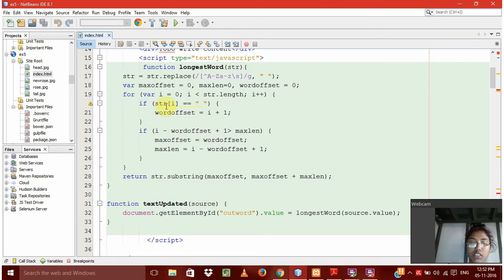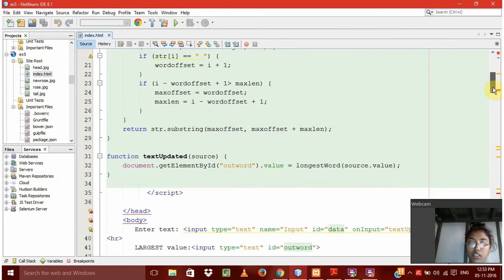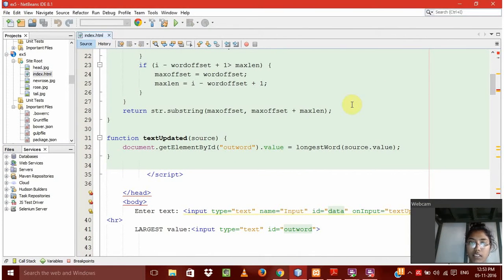I'm just saying if str of i is equal to a space, then word offset is equal to i plus 1. If i minus word offset plus 1 is greater than max length, I'm saying max offset is equal to word offset, and then max length is equal to i minus word offset plus 1. And then this time returning the value: return str substring of max offset, max offset plus max length.